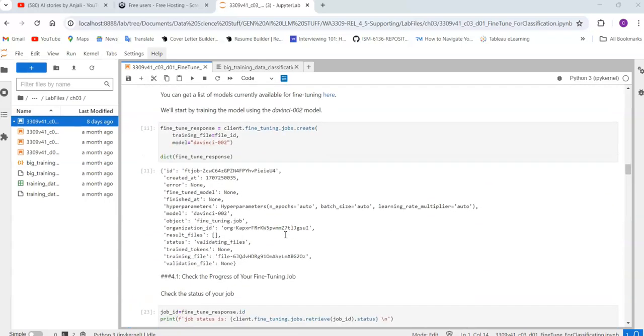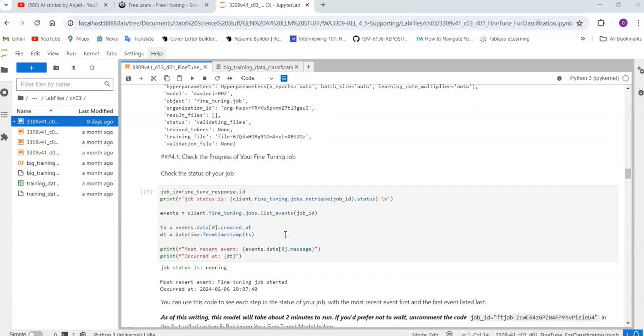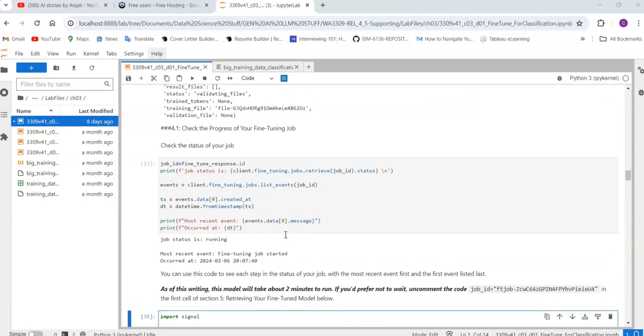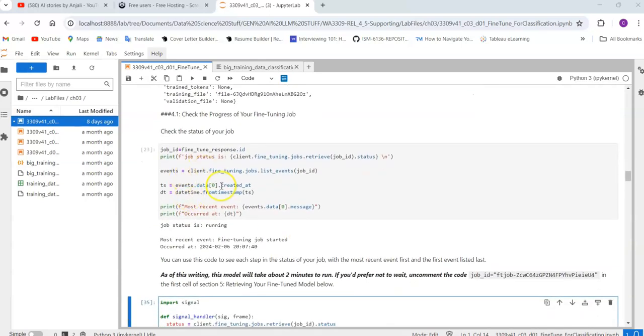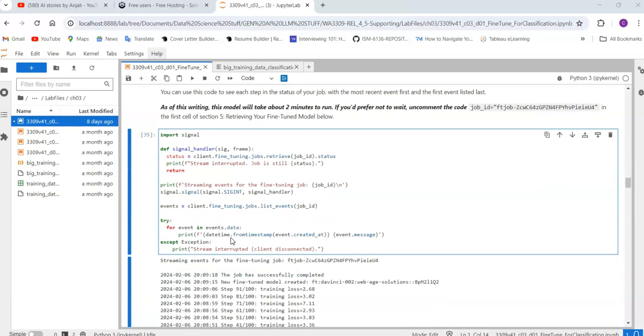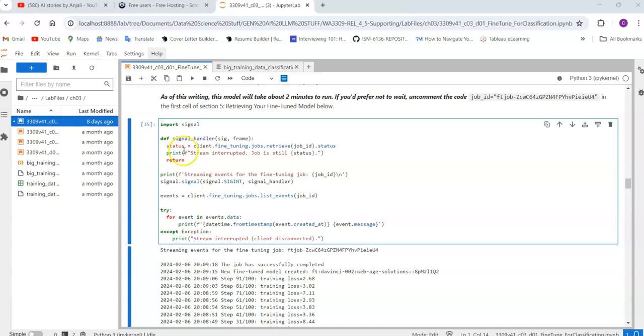So if you remember, this is the last code that we discussed in the last video. We just saw whether the model is running or not, and we got the output that it is running. Now we will see whether the model has trained or not with the help of this code.